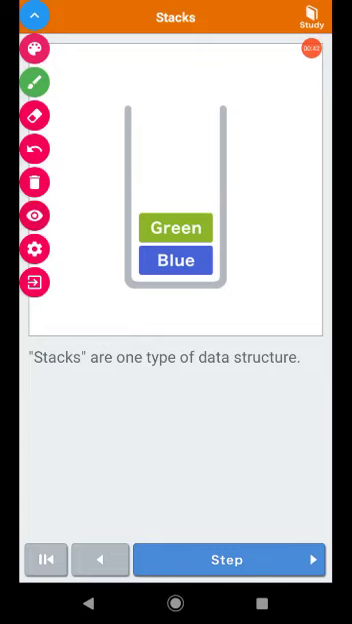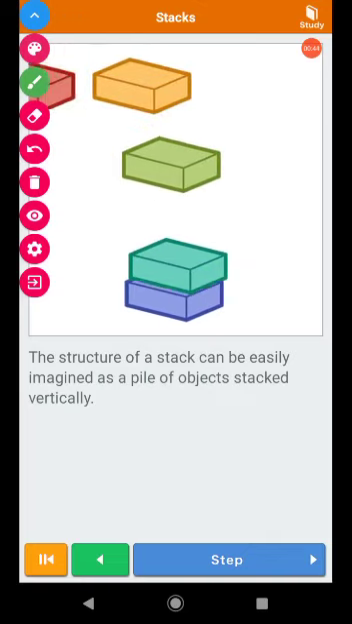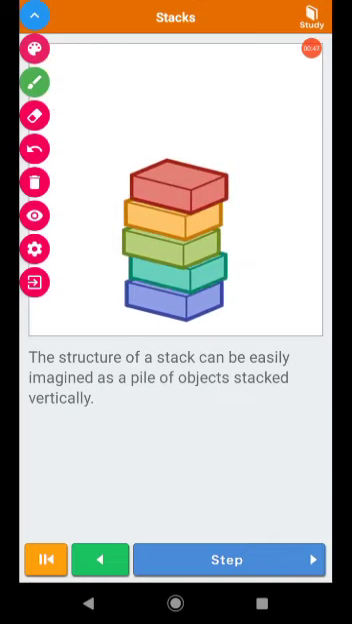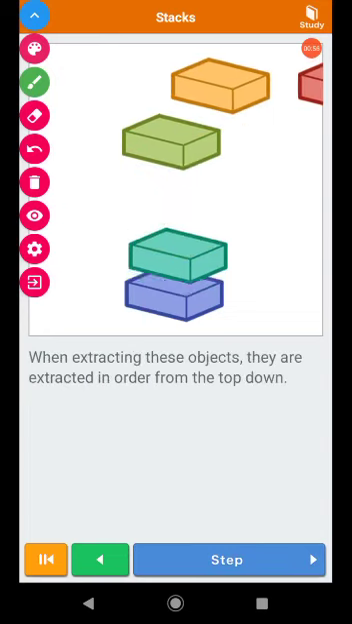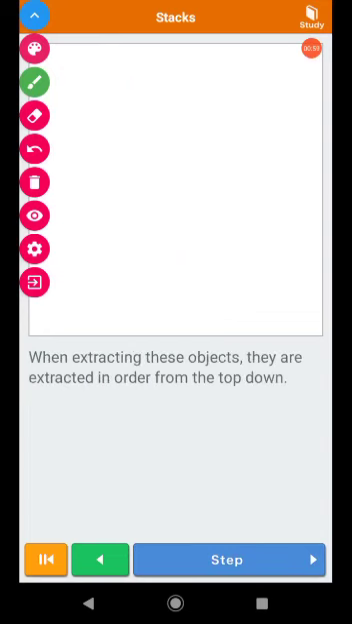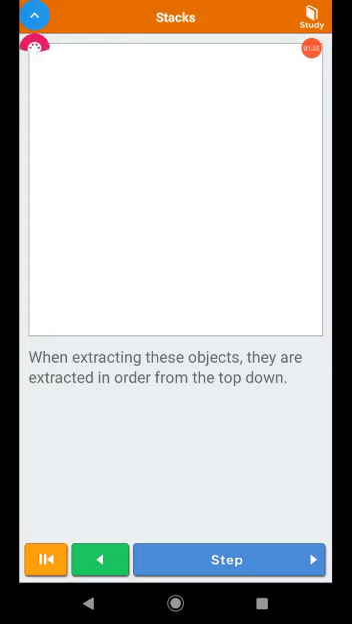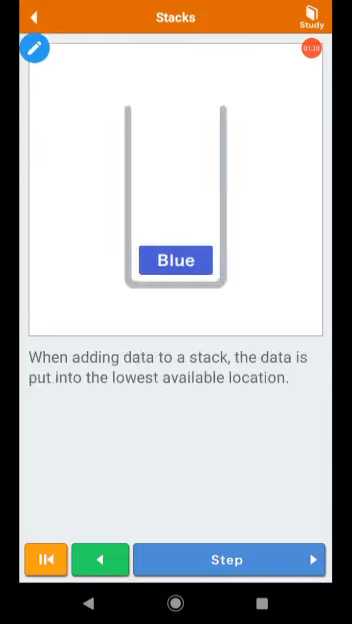Next, we will see this current scenario, which represents how a file of objects is stacked vertically. This scenario represents how the objects are extracted in order from the top-down manner. Now, the operations of insertion and deletion are called push and pop operations respectively.